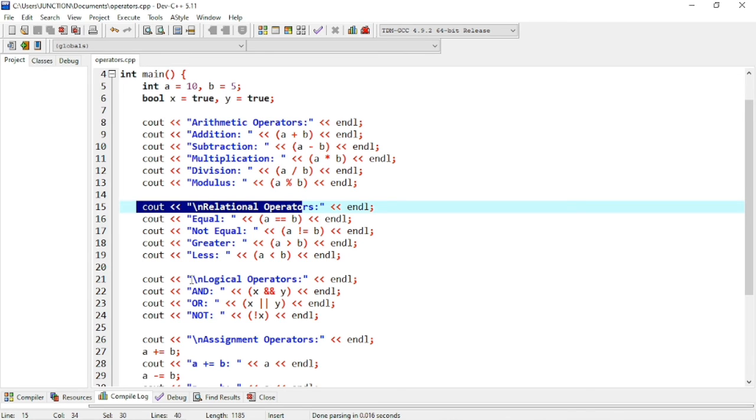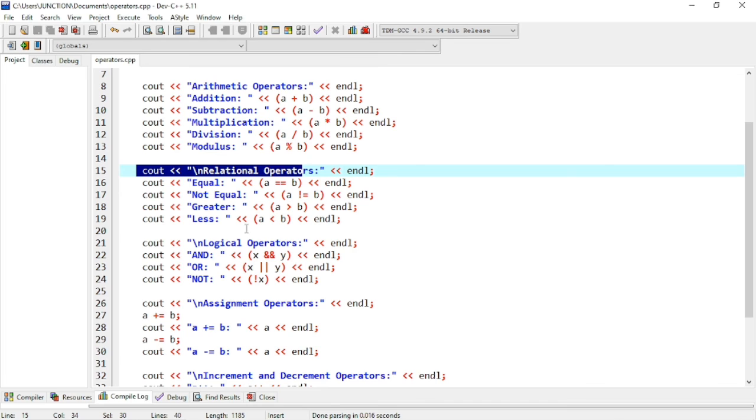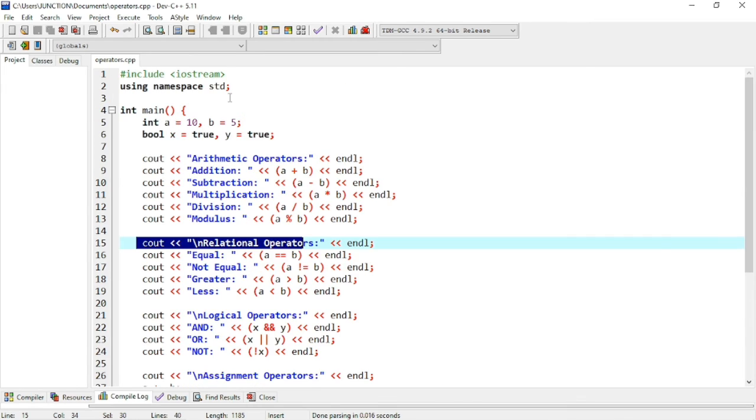It is false. Next, the logical operators, which I told you earlier are used to perform logical operations. For the AND operator, both conditions should be true to return true. For example, if x and y are both true, it returns true. But if I make one of them false, it returns false, because in the AND operator both conditions must be true. In the OR operator, at least one condition should be true to return true. If both conditions are false, it returns false.